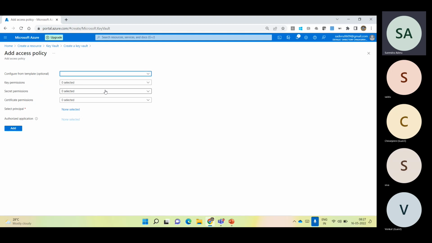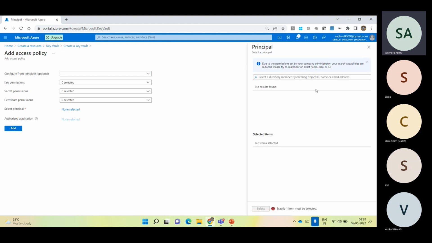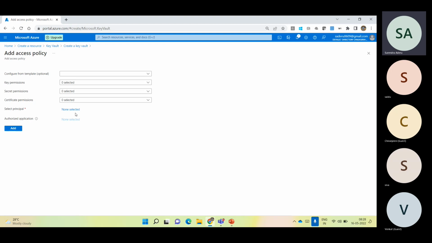In real time also, if a virtual machine wants to access the key vault, if you remember, we talked about managed identity. That managed identity is nothing but a service principal. You need to select the service principal here, select the principal from this list, and then you can define the permissions. Let's say your virtual machine only needs to access secrets. It doesn't need to access keys or certificates. So I've given permission across only secrets with all the permissions.